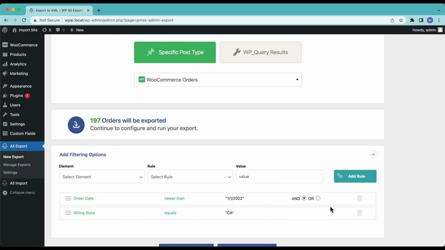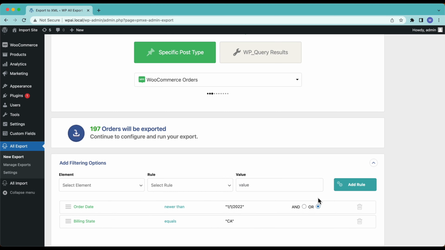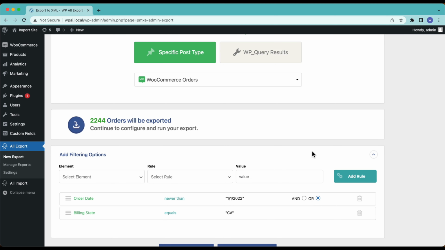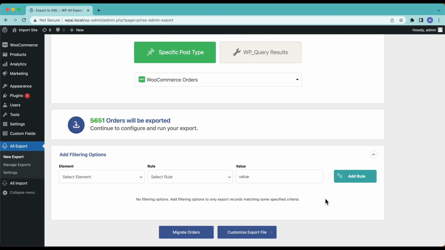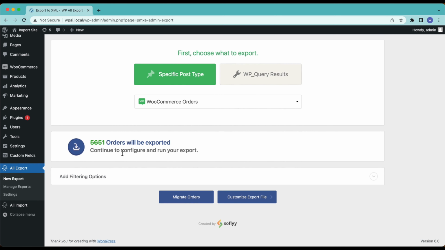And then we can also get a little bit more specific with our rules. We can say, if the order date is newer than 2022 and the billing state is California, or whatever we want to do. In this case, I'm going to export all of my orders, all 5,651 of them. So we'll get rid of those rules, close this up.